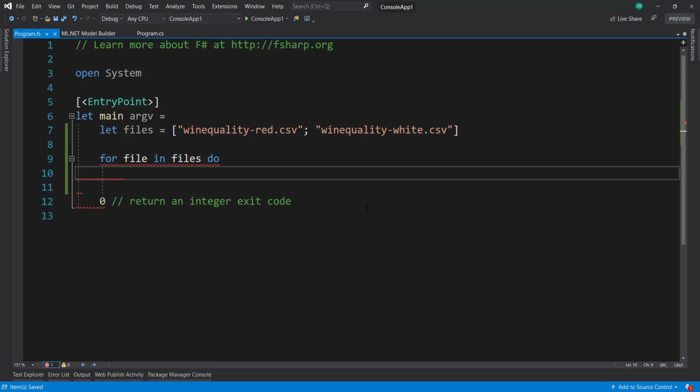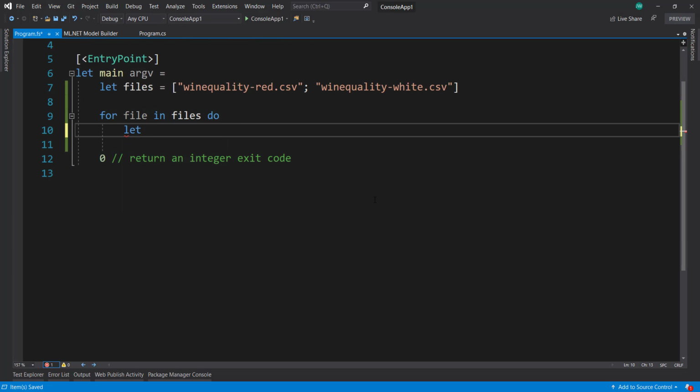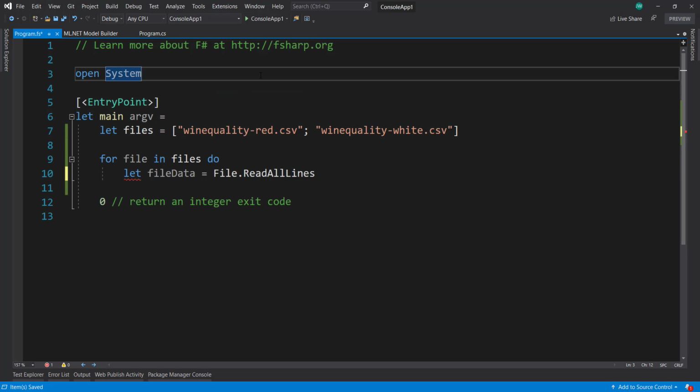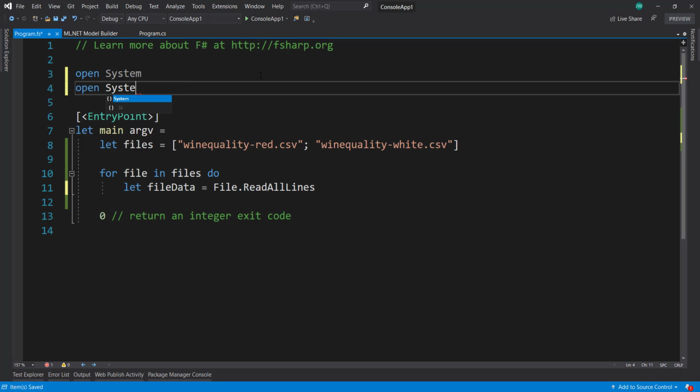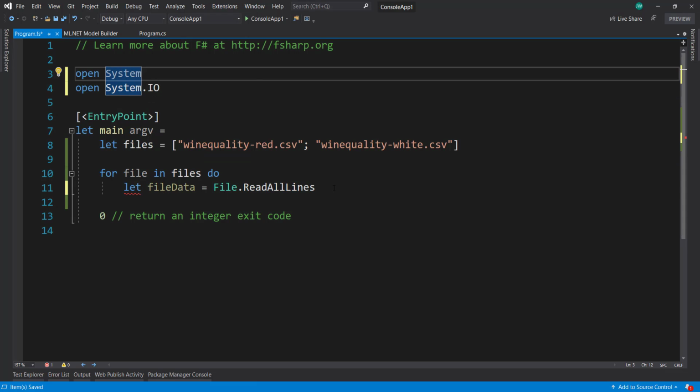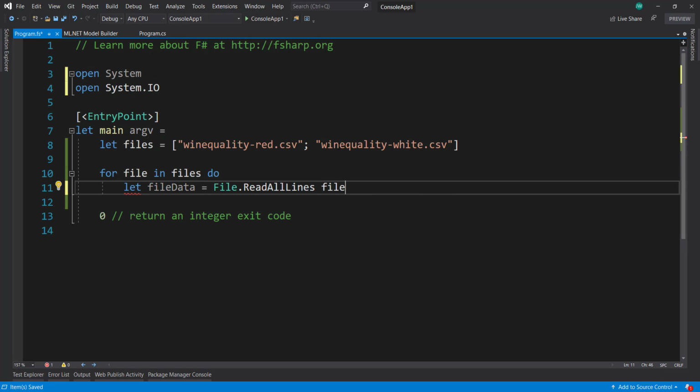We'll do something here within this loop. First thing is we need to read in the file data, and we can do that using File.ReadAllLines. And let me open System.IO for that. There you go. And we pass in our file that we have from our loop here, and that gives us a string array.